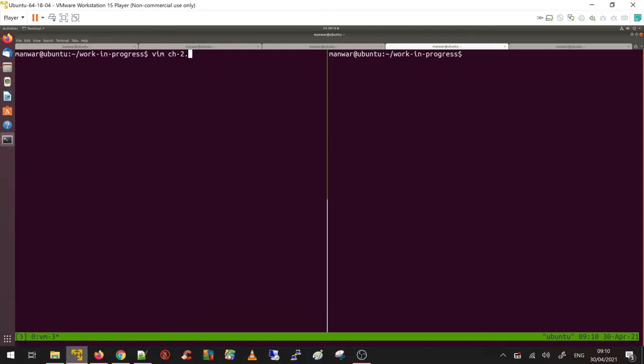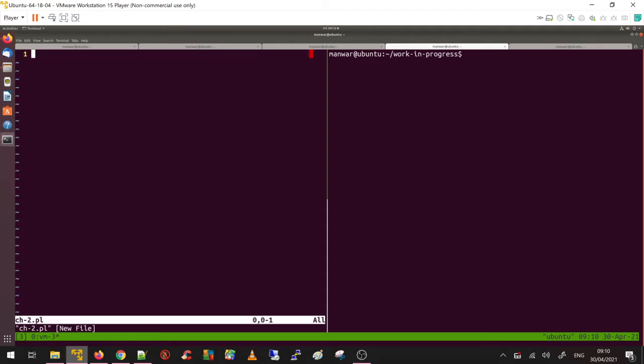So ch-2.pl, because it's task 2. Standard stuff: #!/usr/bin/perl, use strict, use warnings. I am planning to do just a plain command line application for this task, and then if we have time I'll probably convert that into a test script. So let's do a simple command line application.